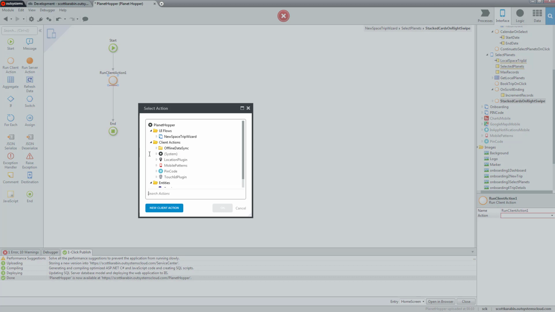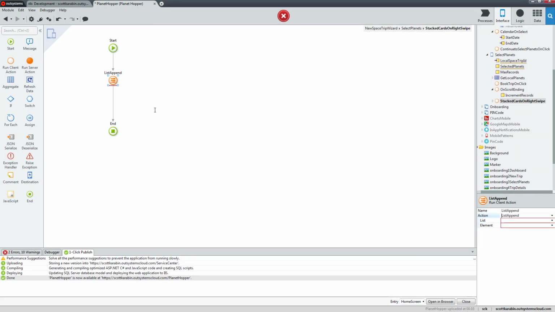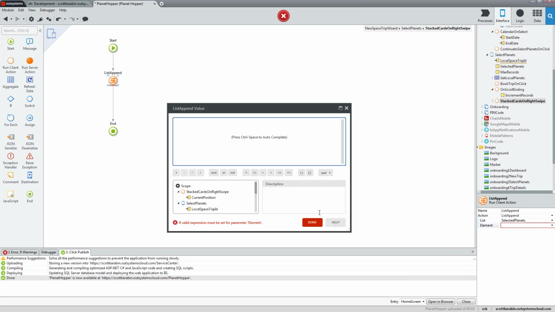And what we'd like to do is be able to create a list. So the system has the ability for us to append things to the list. And when we append things to the list, we need to know what's the list that's going to hold things. And in this case, it's our selected planets ID list. And what's the element that's going to go in there. And to that, we'll have to open the expression editor.